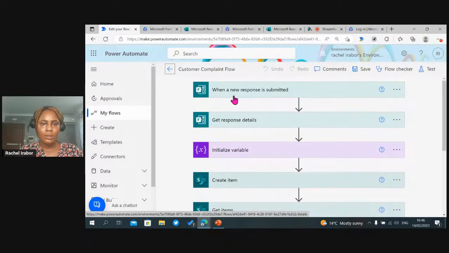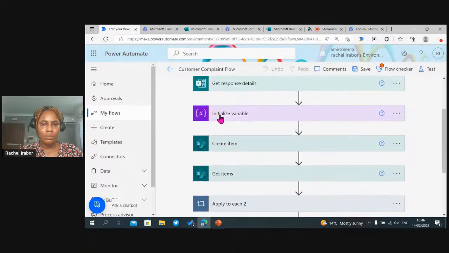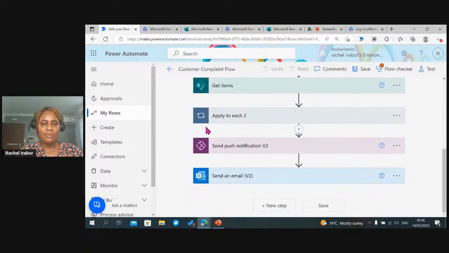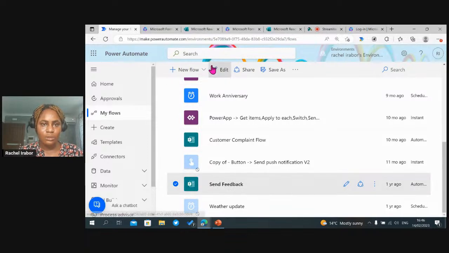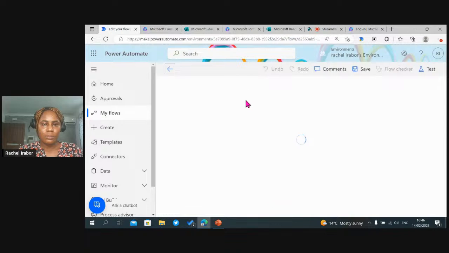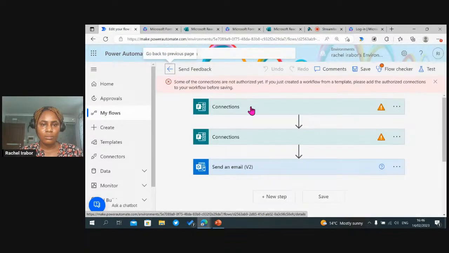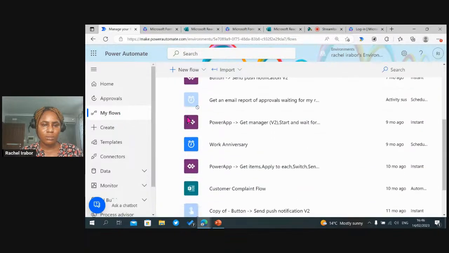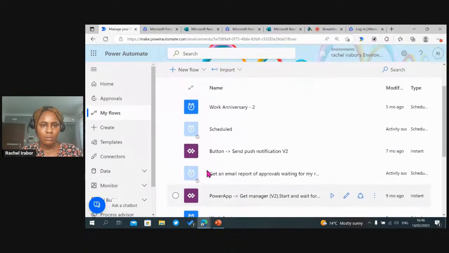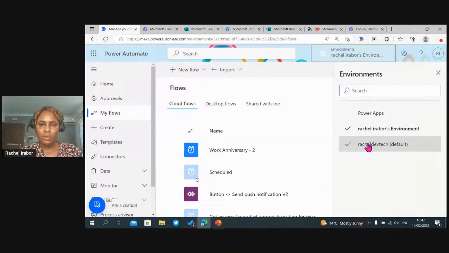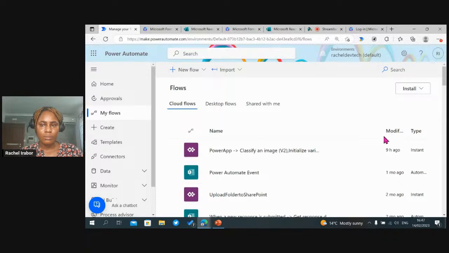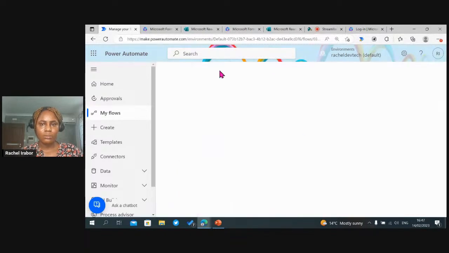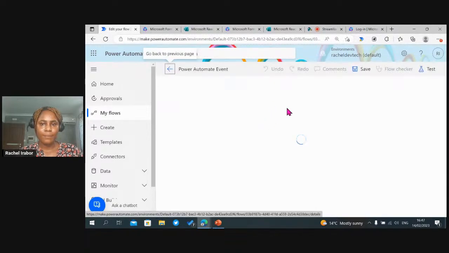Okay, this is a different flow. So what this particular flow is actually doing here, just going to go back and show you another flow in order to understand the demo I'm trying to work on. What was wrong? Okay, let's try another environment. Okay, let's try this. To understand what is wrong.